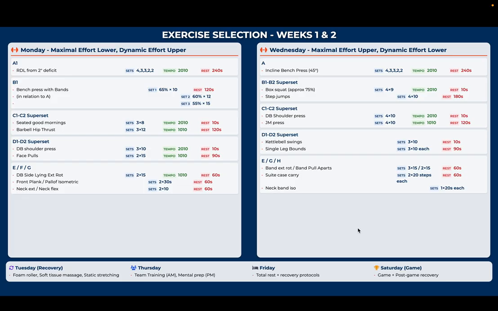After doing the maximal effort upper, you will go to dynamic effort lower, which is the superset of box squat, approximately 75% of weight, and step jumps that you will do 4 times 9 and 4 times 10, the step jumps. Okay, you'll rest 10 seconds between exercises and 180 seconds each time you finish each set.